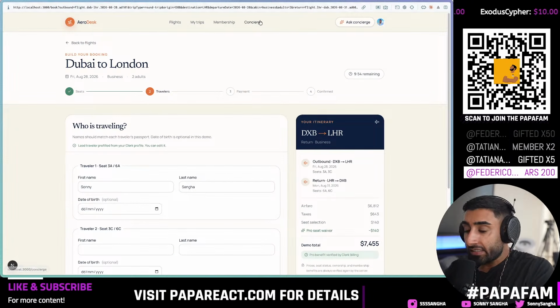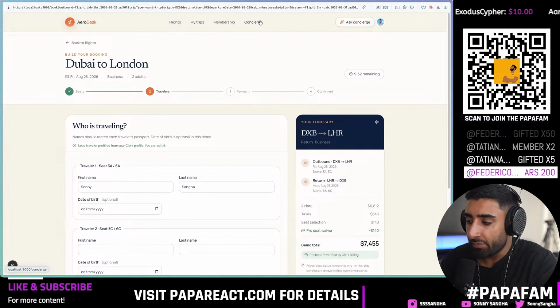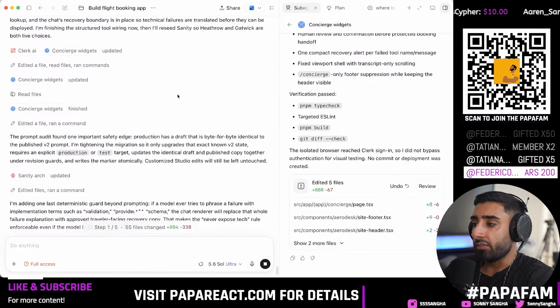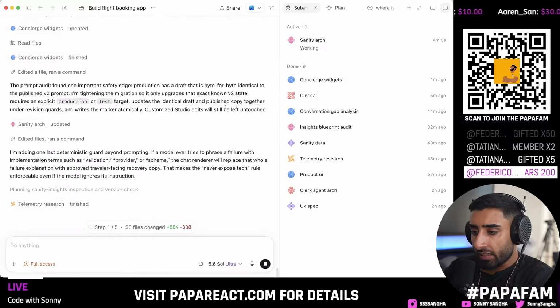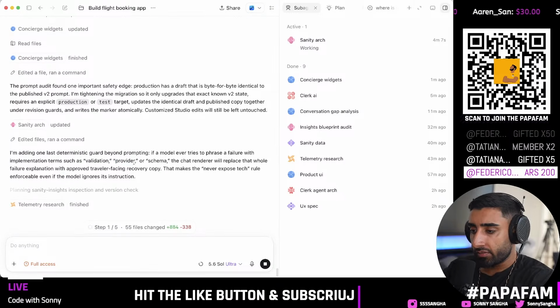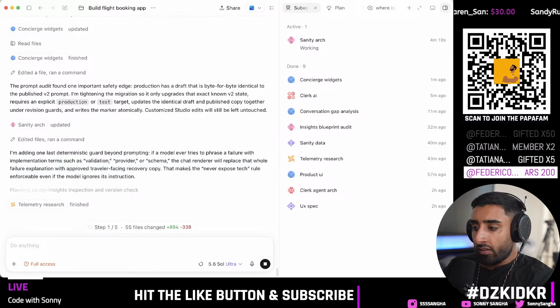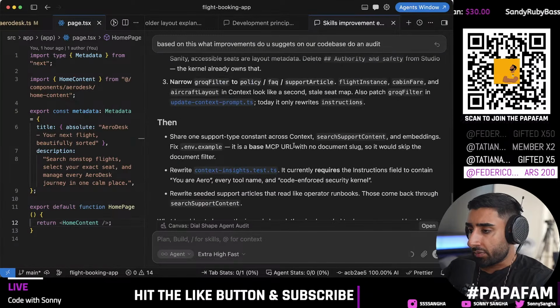So overall, it's actually doing its job. And I think we've made the point very clear of what we're trying to get to, right? So one last deterministic guard. Right, but I'm trying to showcase what we can effectively do.